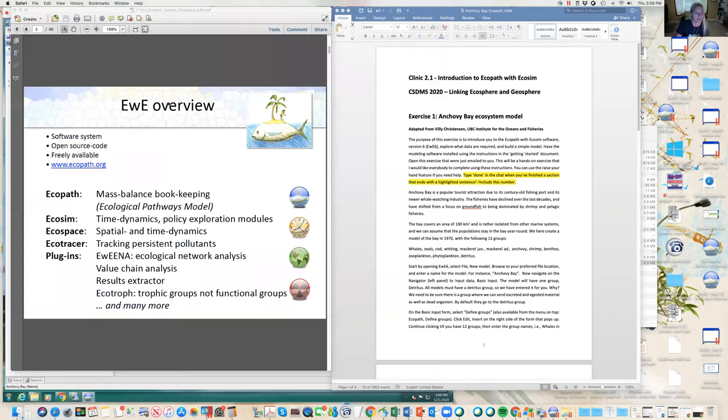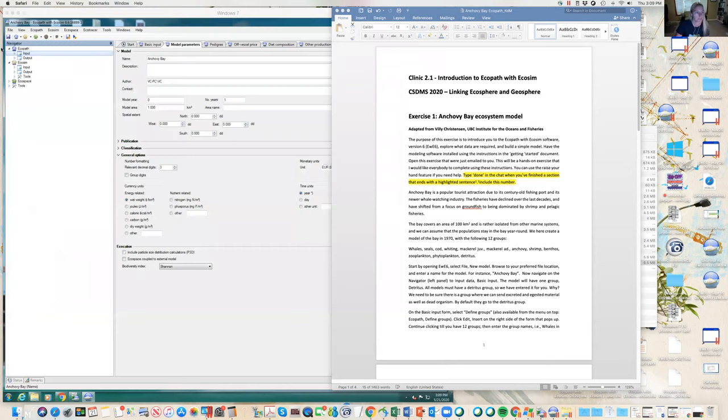All right, assuming everybody has the software, I'm going to close these two things out. Let's start with the exercise. Reading this here, I would like to introduce you to the software, explore what data are required, and build a simple model. So we all have the software installed, so it's handy if you open this Word file and that you can work on it on your own. So I would like you to just get started using these instructions.